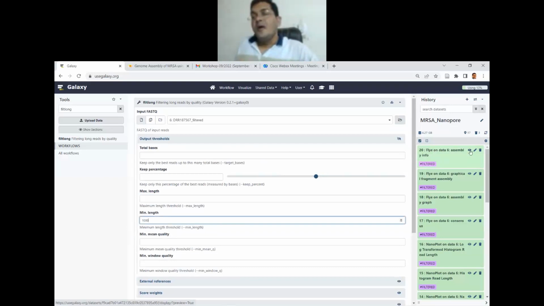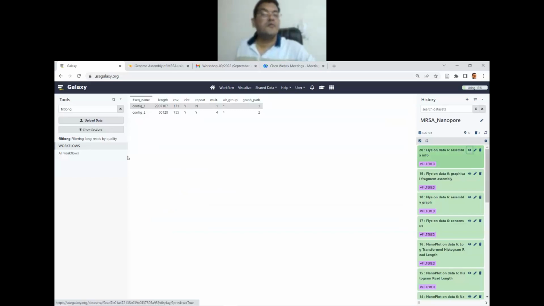So if you see here, Assembly info on Flye. If you remember, we had got 2 contigs. If you click on display here, you should be able to see the assembly info. So here you are. This is your contig 1, the larger contig, the coverage is 171, circular, repeats are none, and so on and so forth. And then you have contig 2, which is this, right?